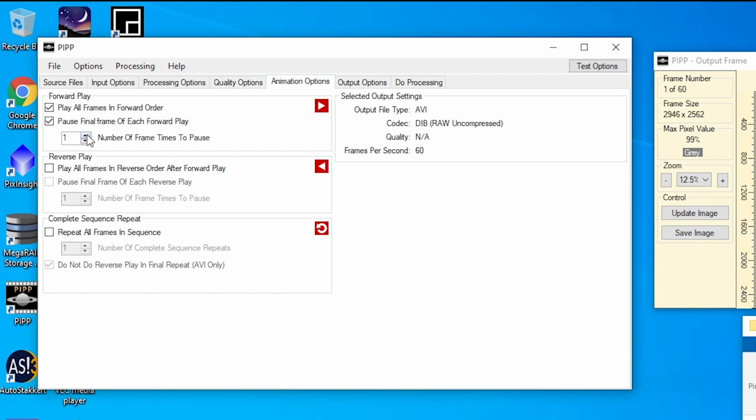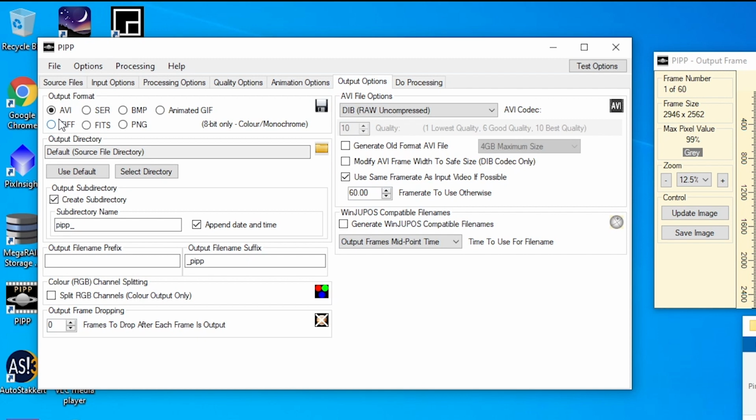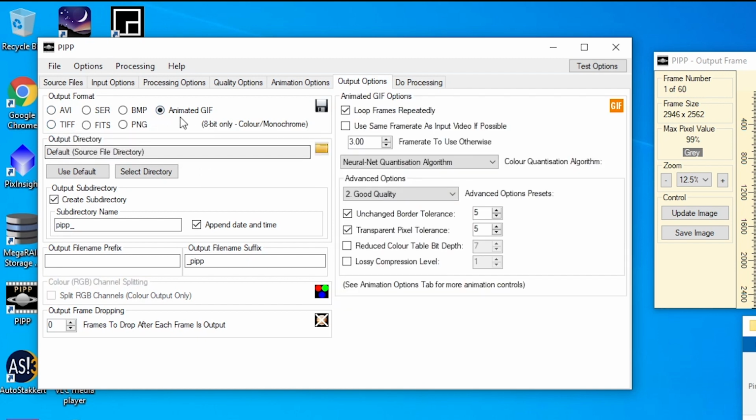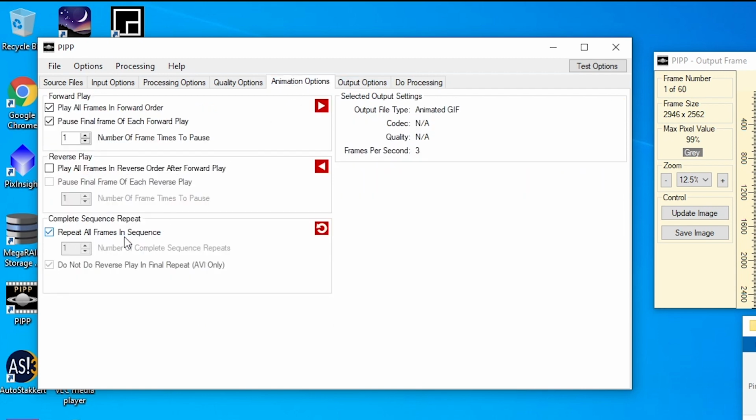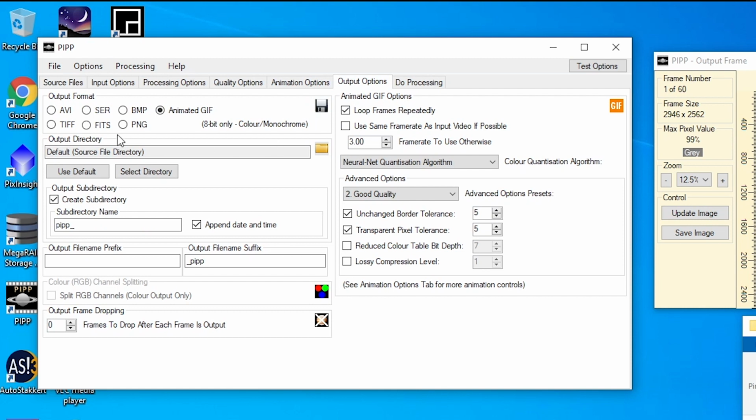Now, on our animation, we do want to do some things here. We are going to play all the frames forward, and I am going to pause at the end of each forward play just for 1 frame. I'm not going to reverse. And then I am going to repeat the sequence, and I said right now I'm going to repeat it 1 time. Now I'm going to change this to animated GIF. And notice when I do that, it's going to repeat indefinitely, so it doesn't matter how many repeats you had defined previously. I'm going to leave the rest of the output data the same, except for the frame rate.